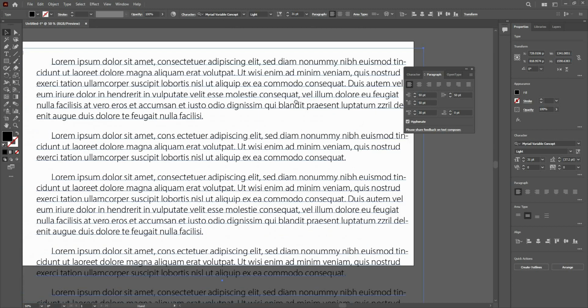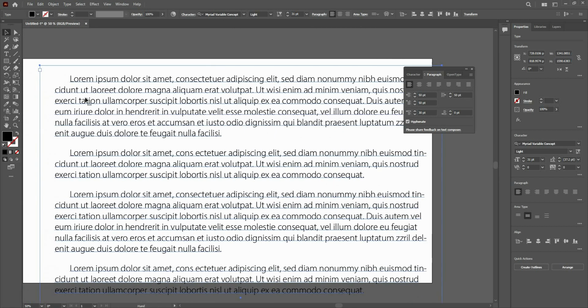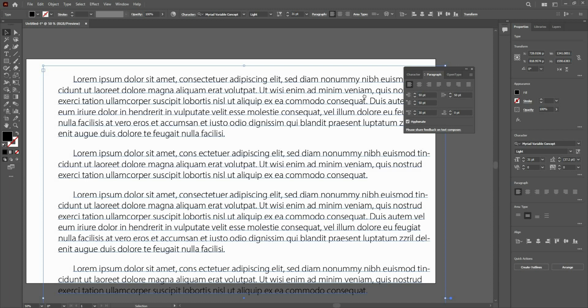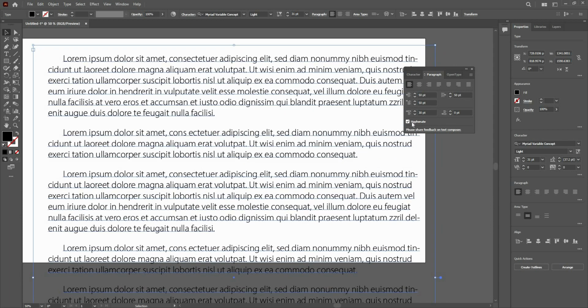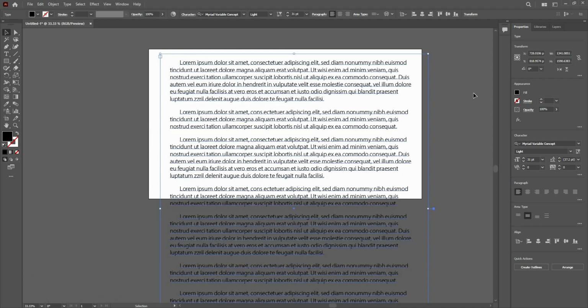When the spelling does not complete within the line here, let's say this one, it will leave a dash and continue the spelling from the next line. If you don't want that to happen, you can just check off this hyphenate option and the word will move itself to the next line. So these are some options that you can use with the type tool.